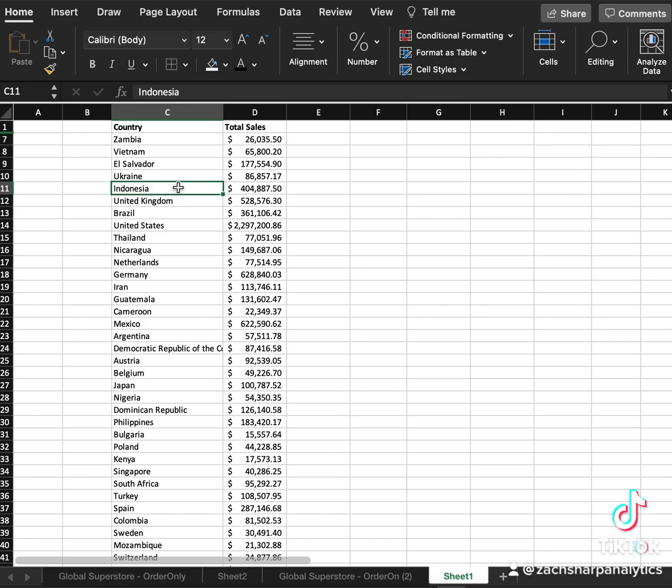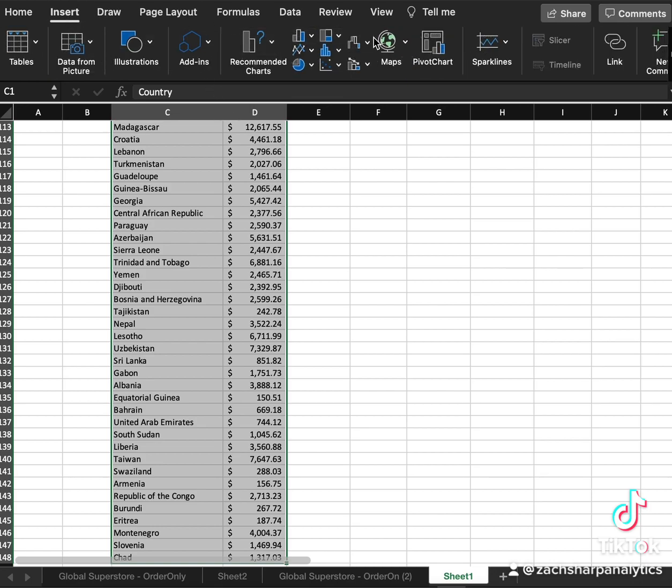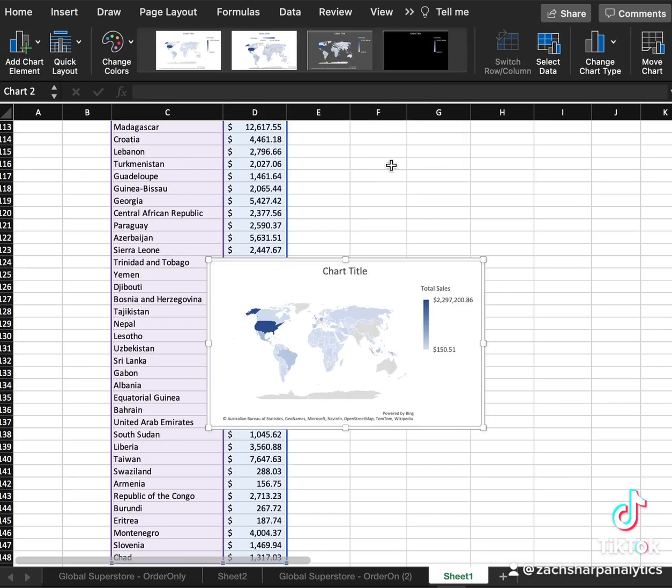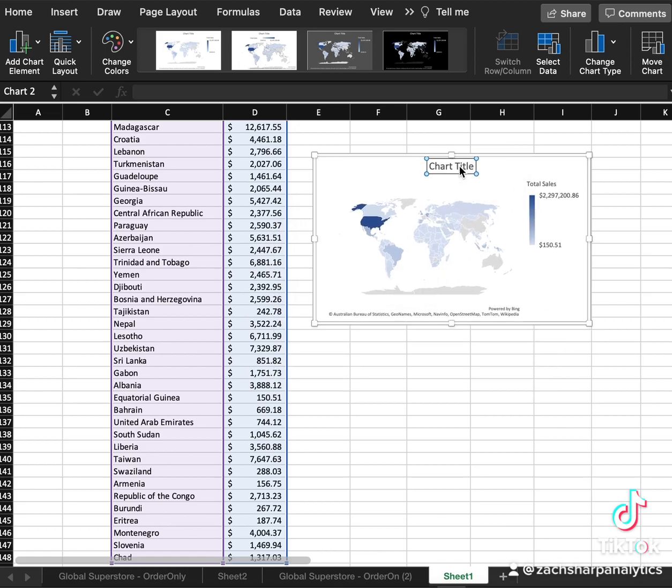Once I've got all of that, I'm just going to select the entire two columns here, being country and total sales. Come up here to my insert ribbon and choose the map chart. Now this is going to give us our sales for each country, and it's highlighted to show that the country with the highest sales is the darkest right now.